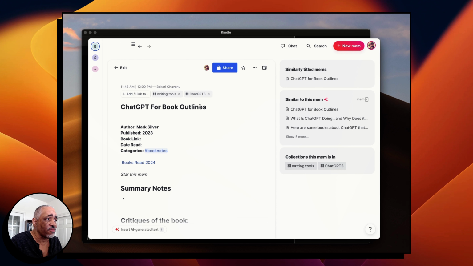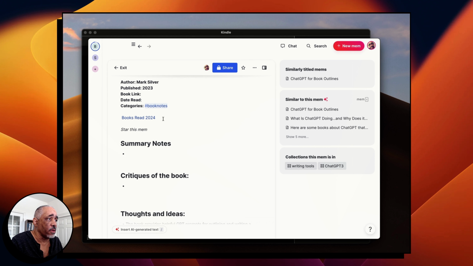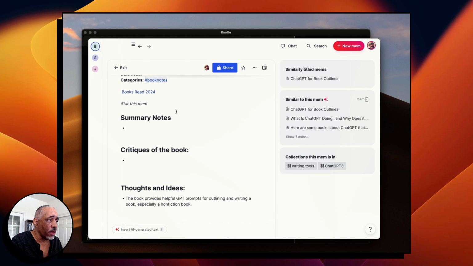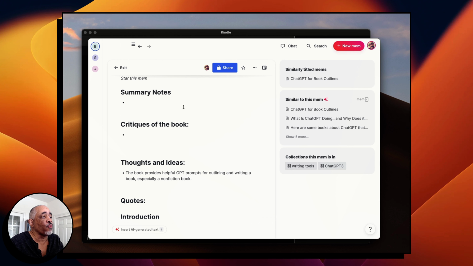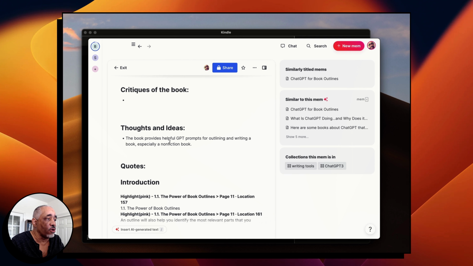And basically it's the title of the book, and then the author and date published, and when I read the books. I use that in there. And then typically as I'm reading, I will write summary notes. I will pull up the notes in my Mem, and then write my summary notes or my critiques or my thoughts as I'm reading, while they're fresh in my mind.